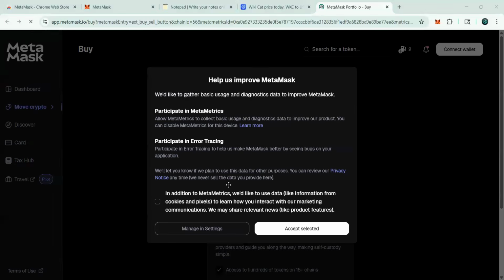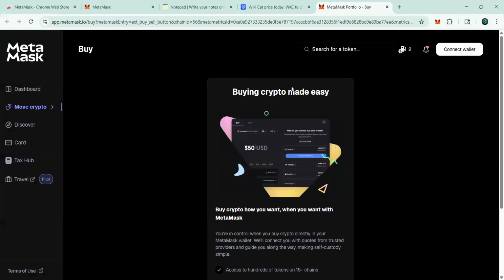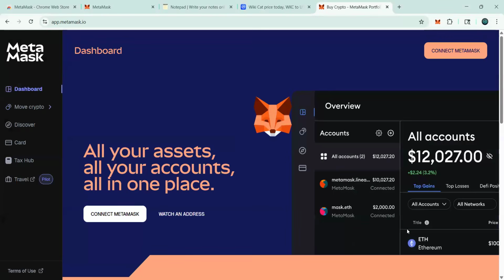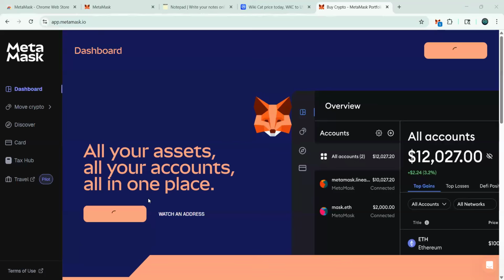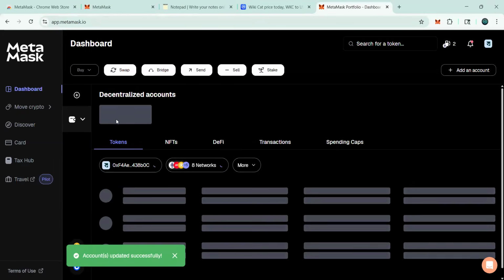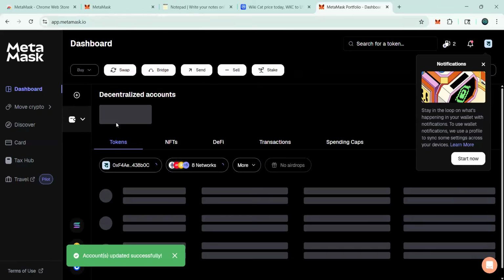Okay. So I come in here and then I'll say dashboard, connect my MetaMask. I'm trying to connect my MetaMask wallet. Because here, if I use my bank card, you see, so connect. If I use my bank card here, it would purchase and put the money in my MetaMask wallet.